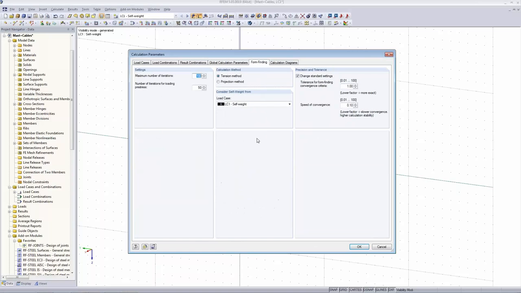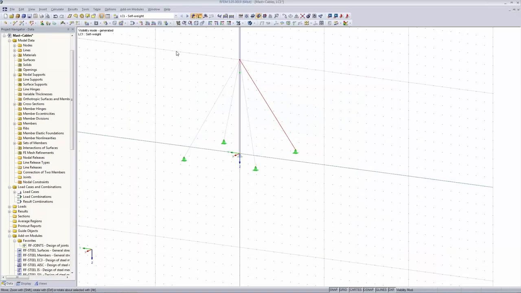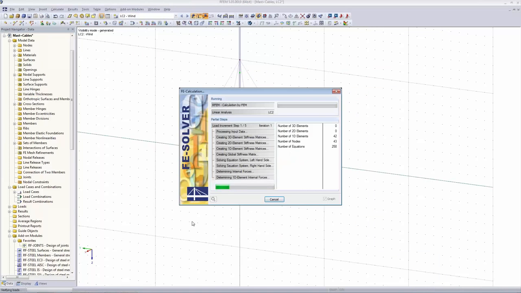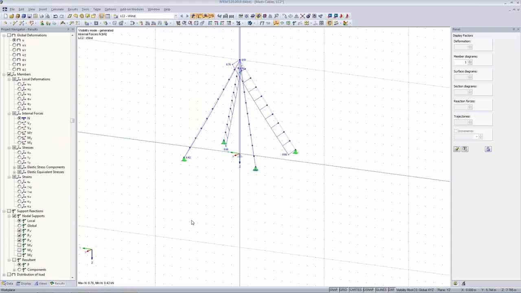So you said that you want to consider self-weight. If you now calculate self-weight again, you double it. So we calculate the wind only in this example. And just to show you this. Okay.